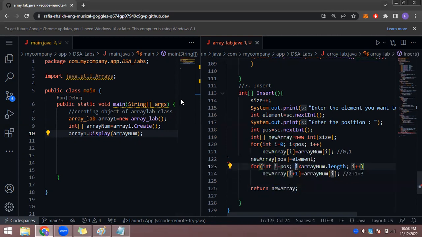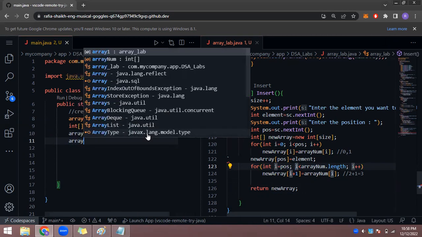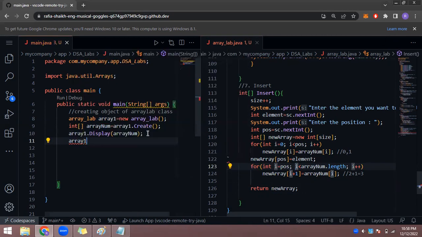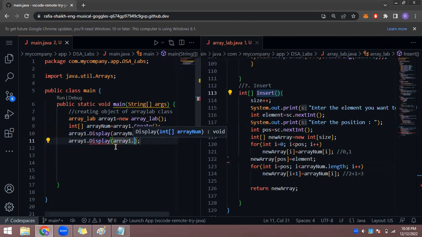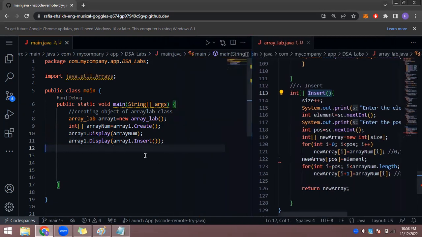Okay. So let us run this. Before running this, let me call this method inside the display method. Obviously the insertion method is defined inside the class, so we have to use the object reference and the insertion method. This insertion method will return us an array, and we pass it to this display method, and this display method will display this array in a proper format.